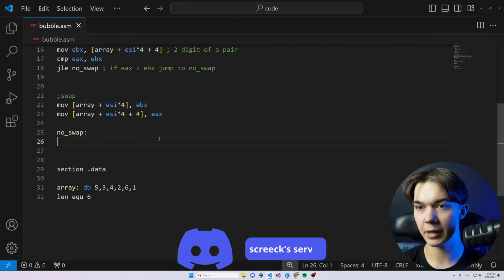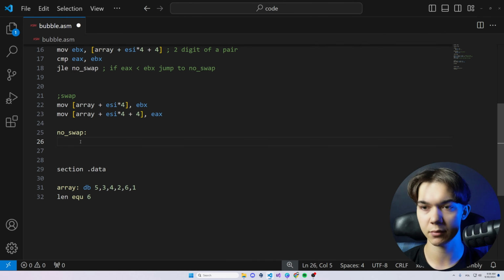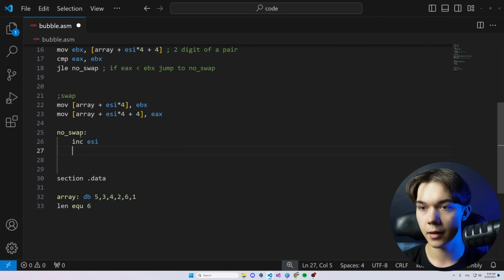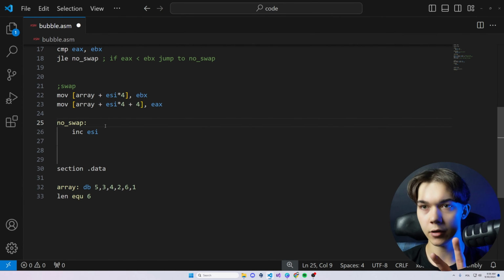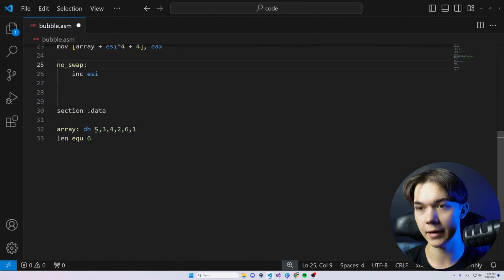Now this no swap label, it's going to be reached either if we don't swap or if we swap, but I call it no swap because we jump to it if we don't swap. What it does is increase the ESI. Why? Because after every comparison we want to compare the next pair, right? So we want to increase our ESI so that it will point to this pair, then this pair, then this pair, and then the last pair.